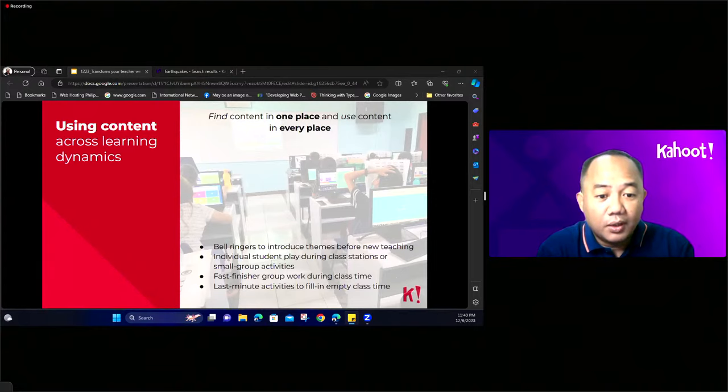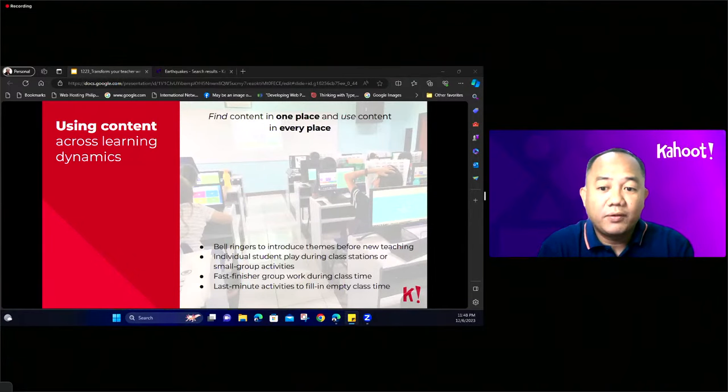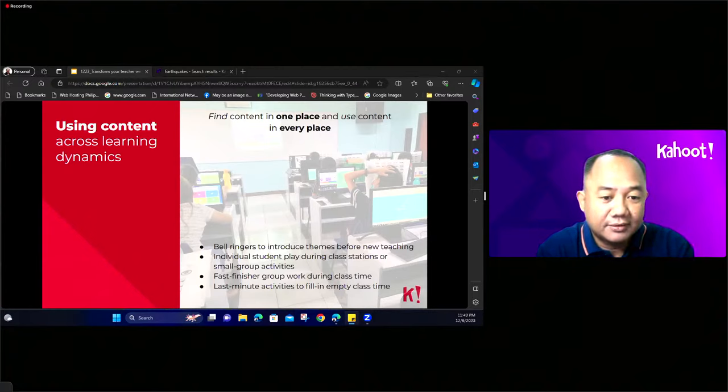Also, we can use it for last minute activities. So let's face it. Unexpected gaps in our class schedule happen sometimes. So with filters, you can swiftly find Kahoots to fill in those empty class times, ensuring that every moment is utilized for meaningful learning.